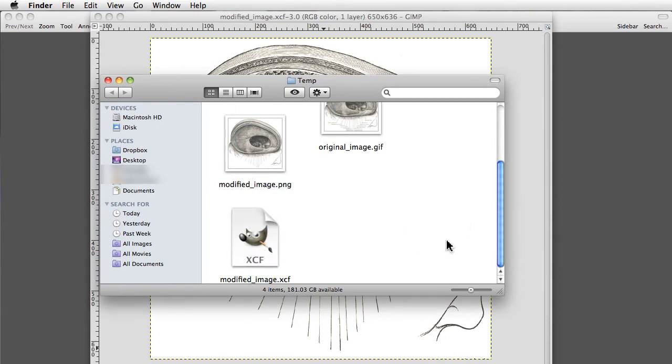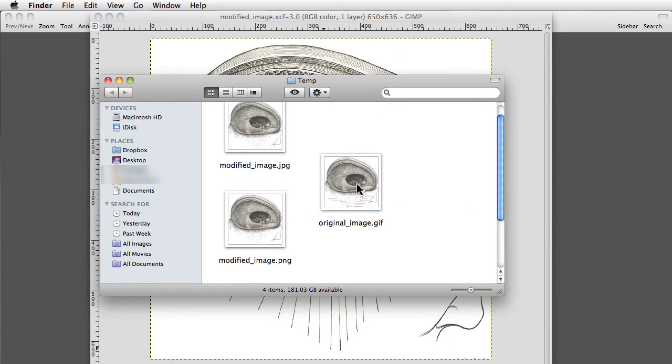Those are just a few things you can do with GIMP out of the many things you can do with GIMP to prepare materials for your class.